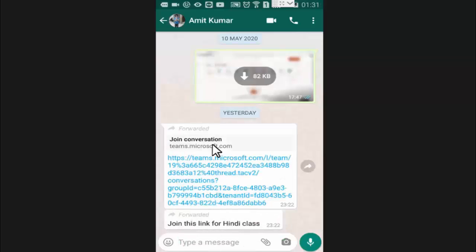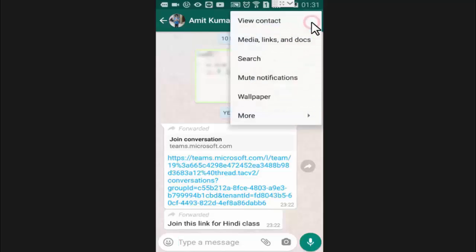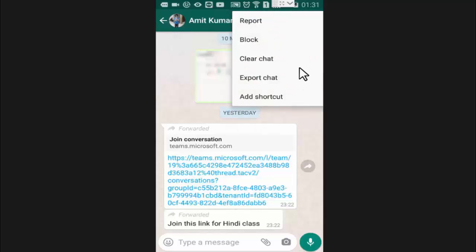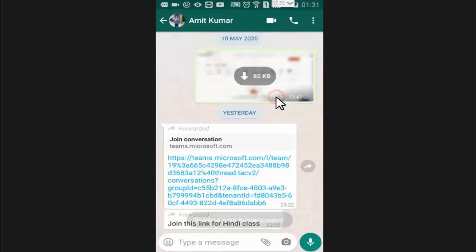To make a shortcut of this contact, I need to press on these three dots. Now here press on more. Now here in options, press on add shortcut. Now close your WhatsApp.